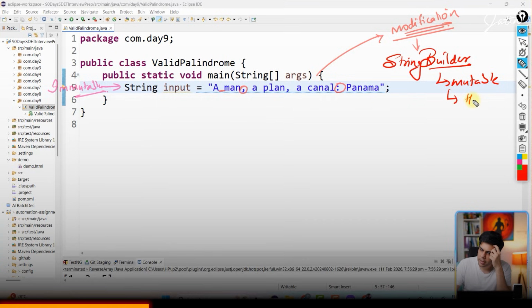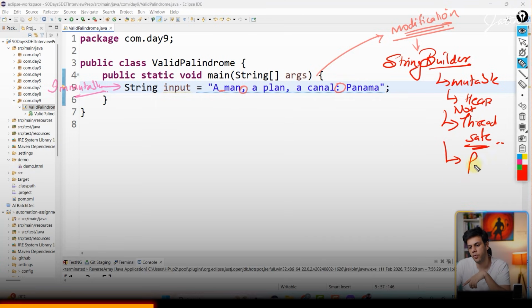String builder is going to be created in the heap memory. And string builder is thread safe. Okay. This one is going to be thread safe. And because it is not thread safe, my bad. This one is not thread safe. And because it is not thread safe, it is fast. Clear?